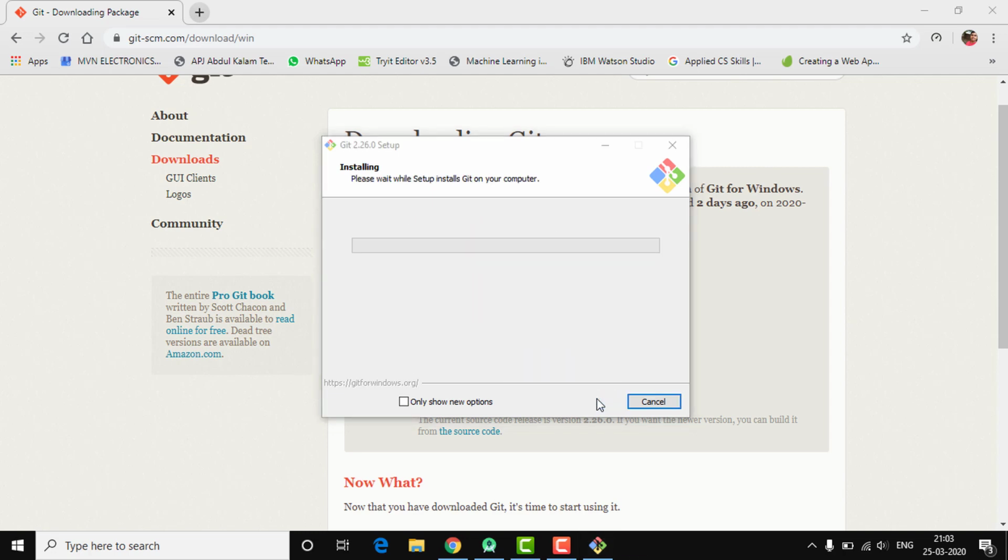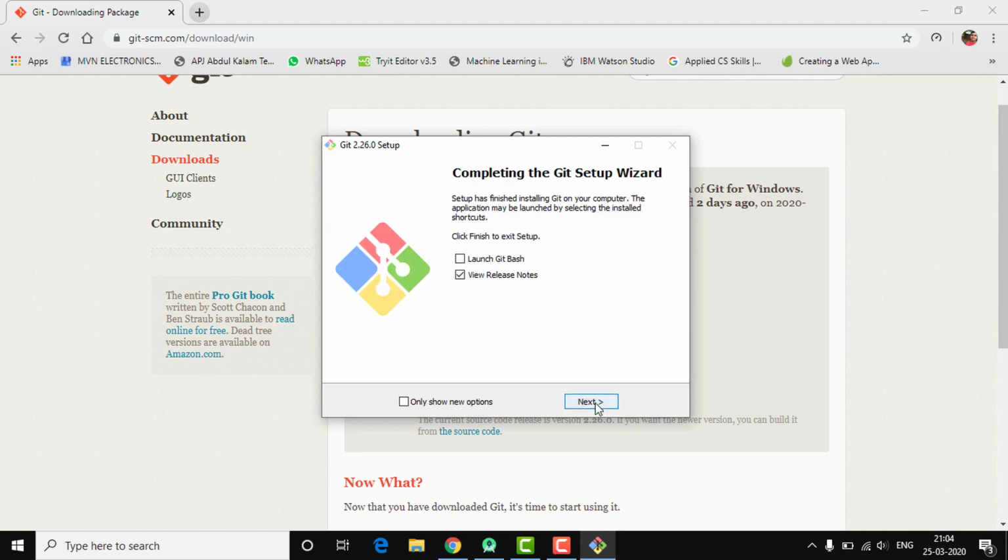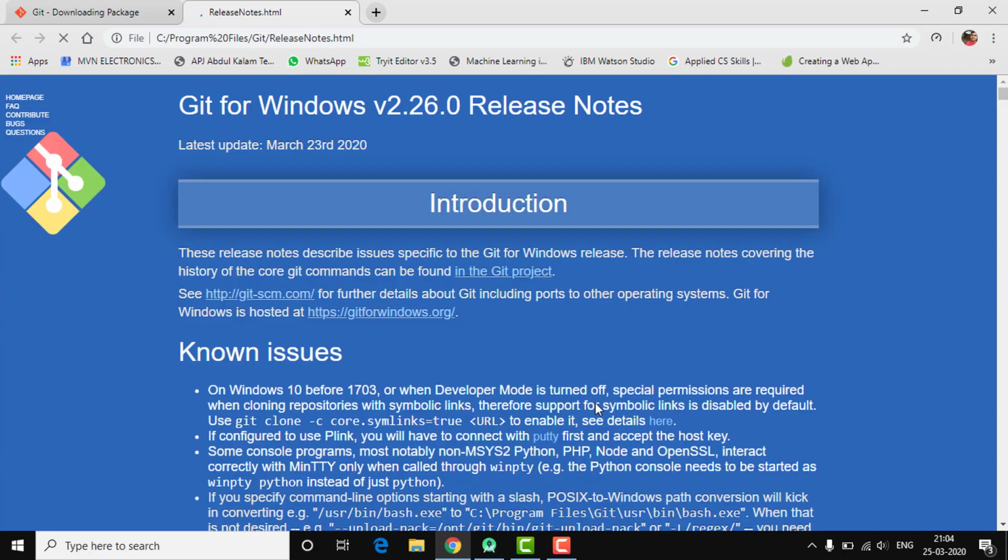We have to wait till the installation finishes, so make sure that you are not changing anything right now. Version 2.26.0 is being installed on my system. Let's wait till this installation is over to continue with connecting Android Studio with Git. Our installation is now over. I'll just click on next, next, which is similar to exit.